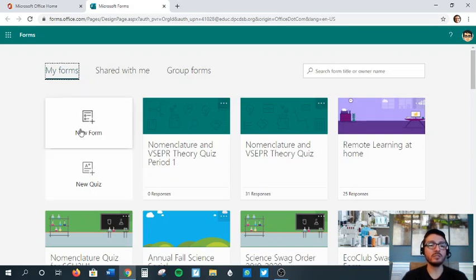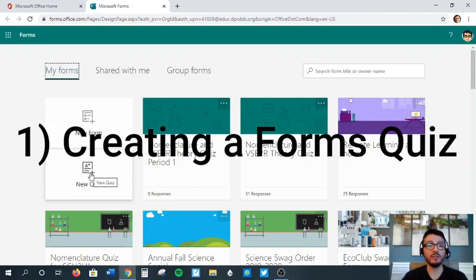Now, your other option is just simply a form where you can collect data from responses. None of that is either right or wrong. So the main difference here is that if you click on quiz, certain sections of your quiz can be automatically marked for you, which is great. So let's start with that.